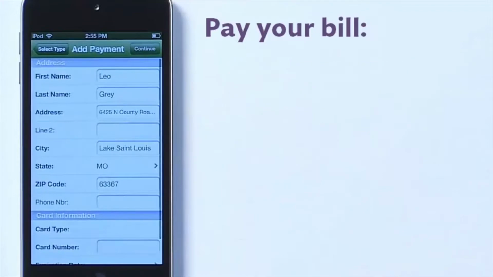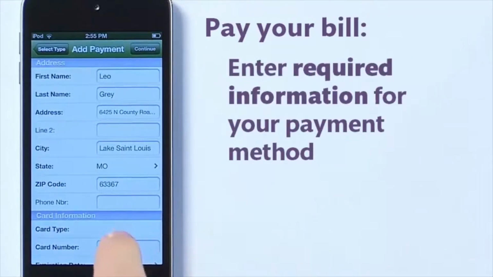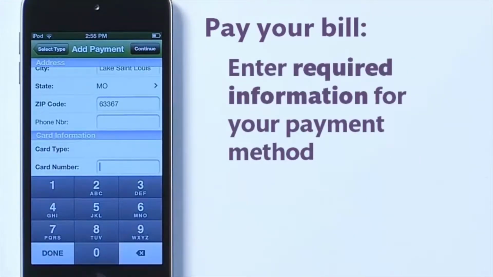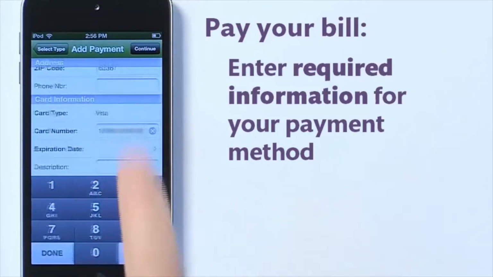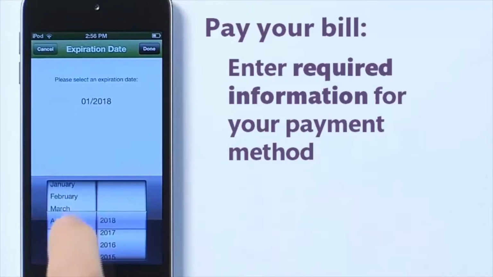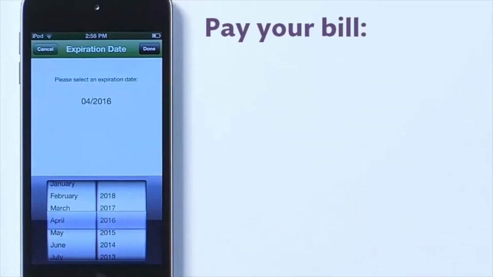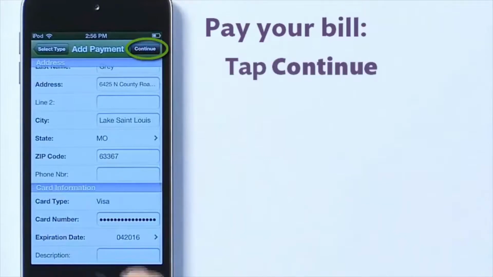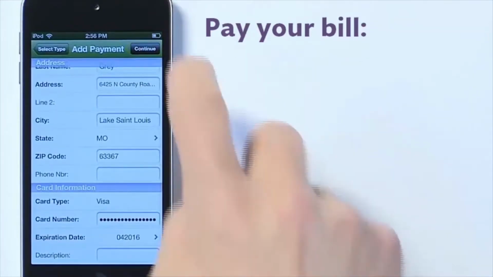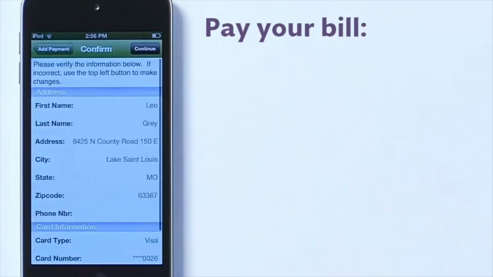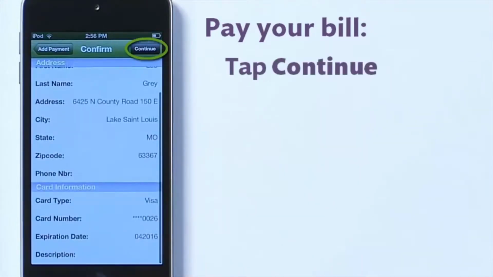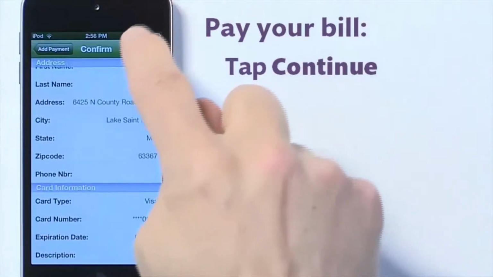The next screen displays your known information in many of the fields, but you can edit the fields if necessary. All required fields must be completed before proceeding. When you're satisfied your entries are correct, tap the Continue button. Confirm your decision to use this payment method by tapping the Continue button.